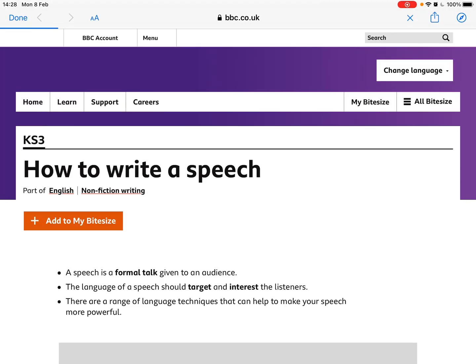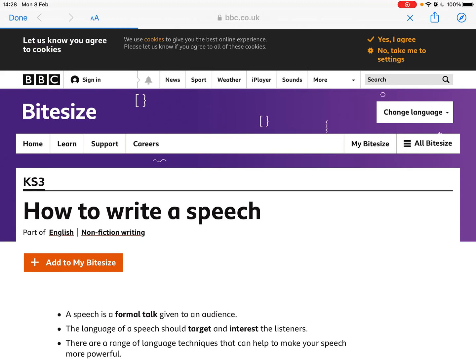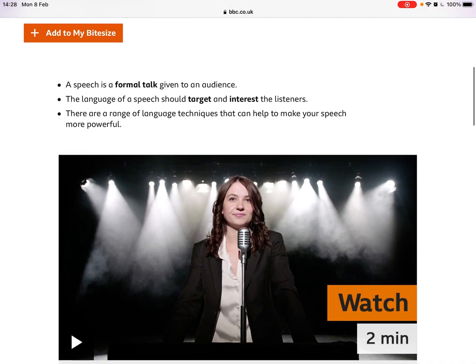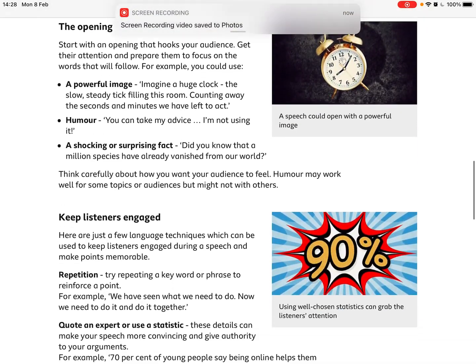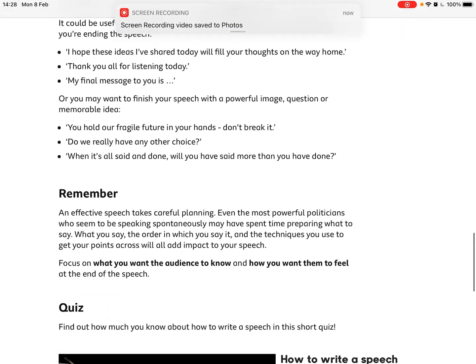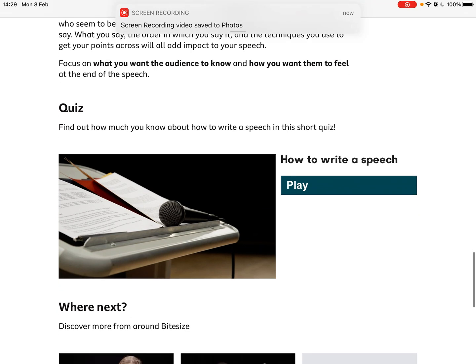Just open it with Safari here. You're going to read the text. Okay, watch the video right here, 2 minutes. Okay, continue reading the text. And at the bottom, there's a quiz right here with the microphone. It's just 5 questions, should be pretty straightforward. And that's the first part.